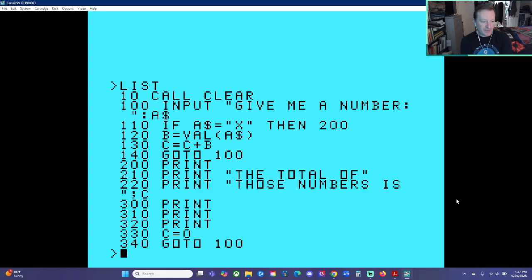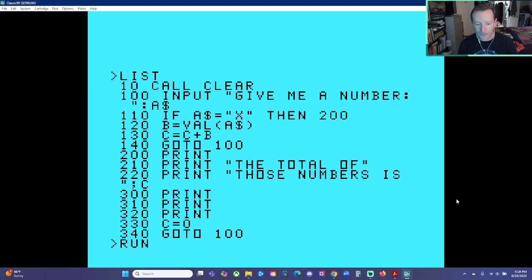But the reason we're doing that is we're looking for an X, and if we get an X, then we escape and exit the loop. Line 120 takes the numbers we've entered and converts them from a string into a numeric variable, B, and then line 130 just takes the total and adds B to it, and gives you a new total. Okay, so let's run this program.